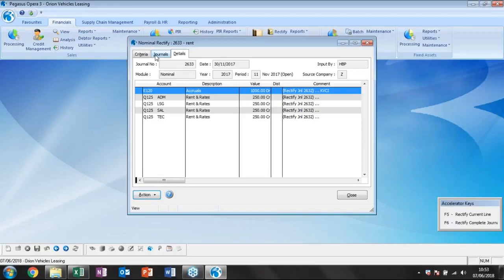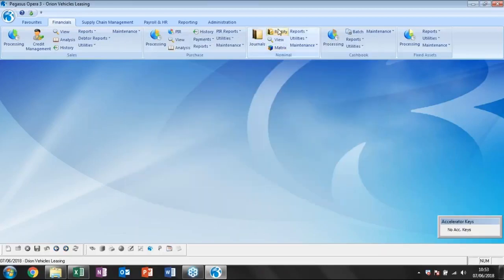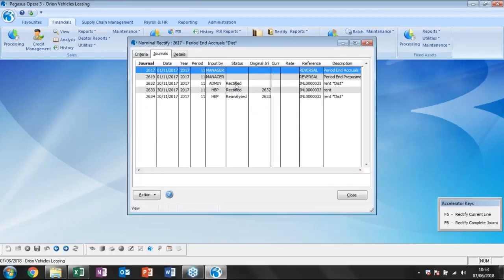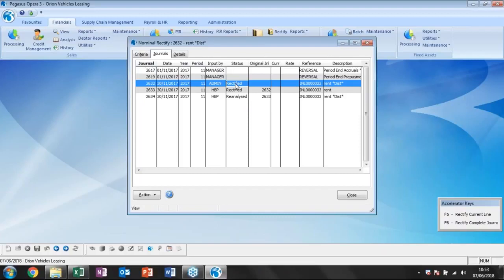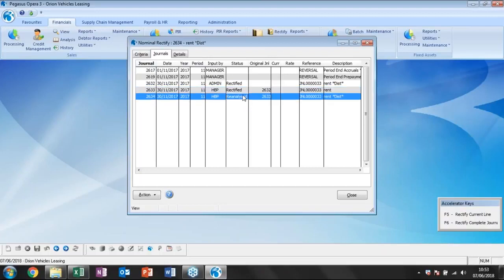So that line has now been affected. If we close and refresh our list again, we have our rectified original journal. We then have the journal which physically reversed that. And from our reversal, we have a reanalyzed line where we've moved that value to a different account. So some great quick functions within the journal functionality in Rectify that allow us to quickly amend and reverse journals.